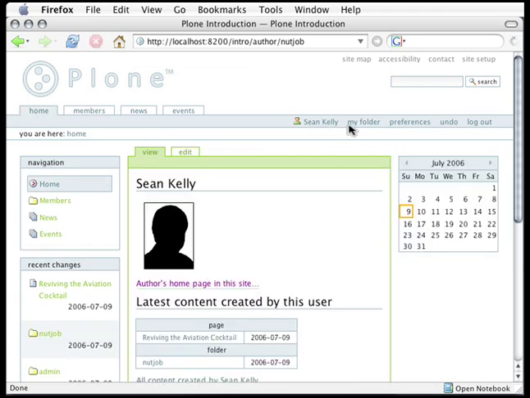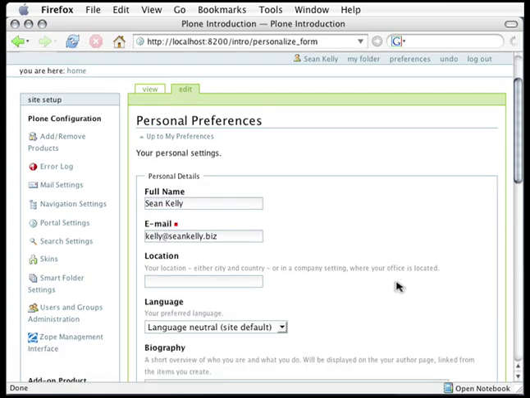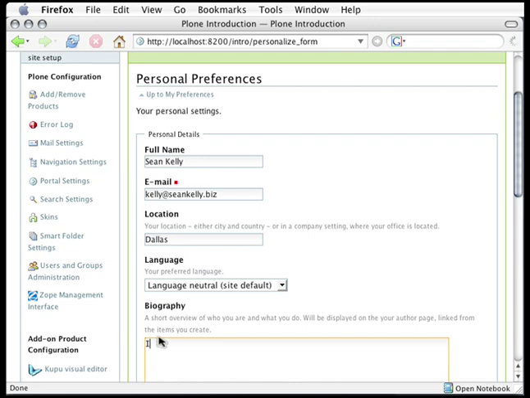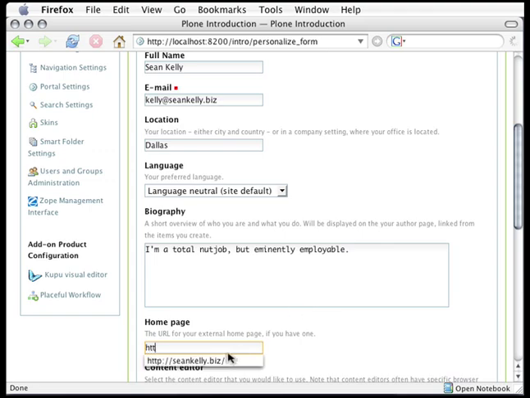But if I come up here to the personal bar and click my name, then I get a chance to actually edit some of these personal details and can add information like where I am right now, which is Dallas. Please don't hold that against me. I can put in a little short biography for myself. I'll say I'm a total nut job, but eminently employable.